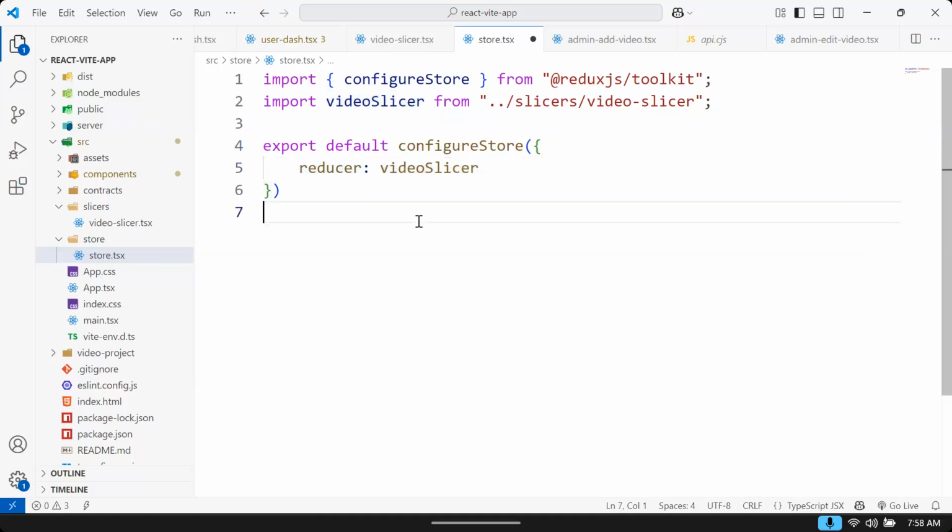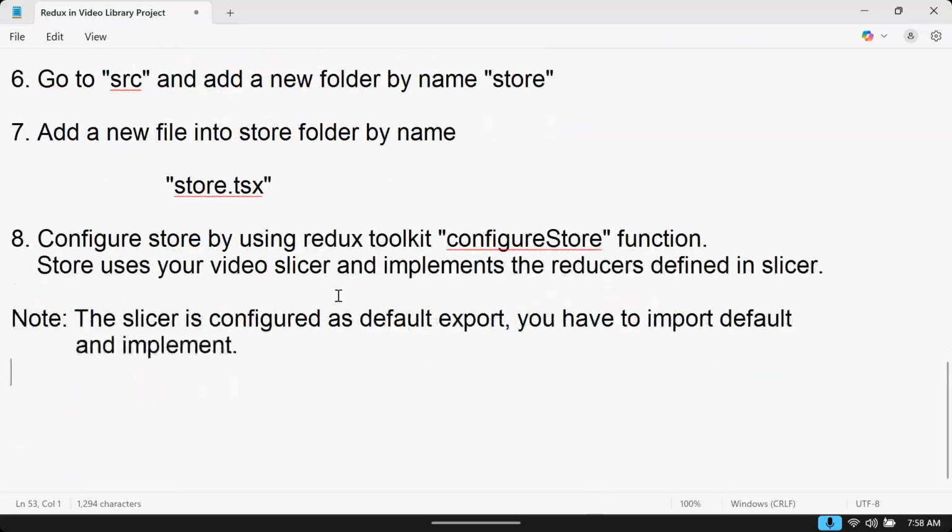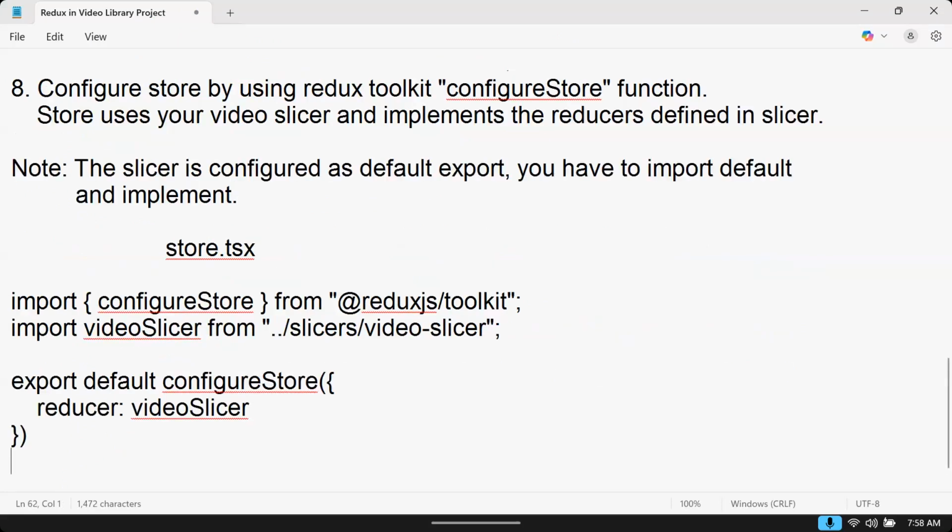Now once the store is ready, I will copy this. configureStore is a function. So here we have to define the first syntax. Here I will give store.tsx. This is the code. Store.tsx, and that is the code. We have to import the video slicer and use it.